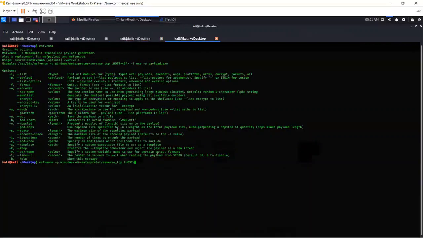And I'm going here and pasting that, and LPORT. You also need to specify the LPORT. The port is 444.